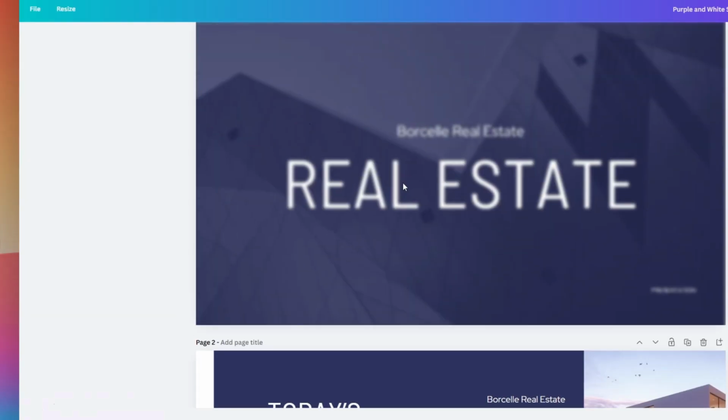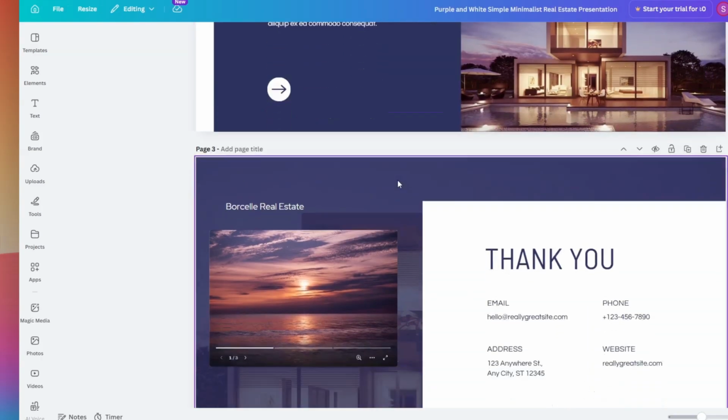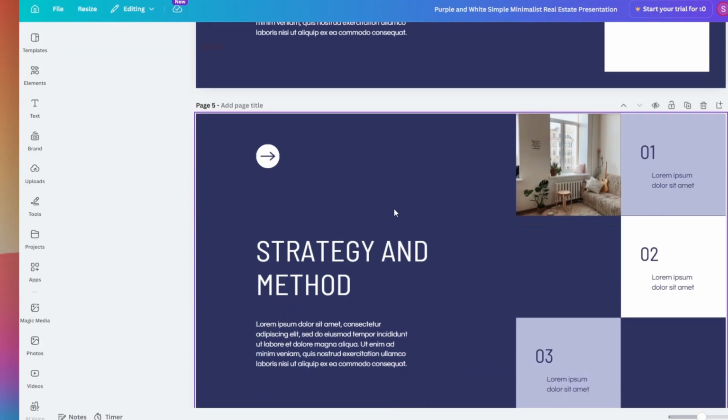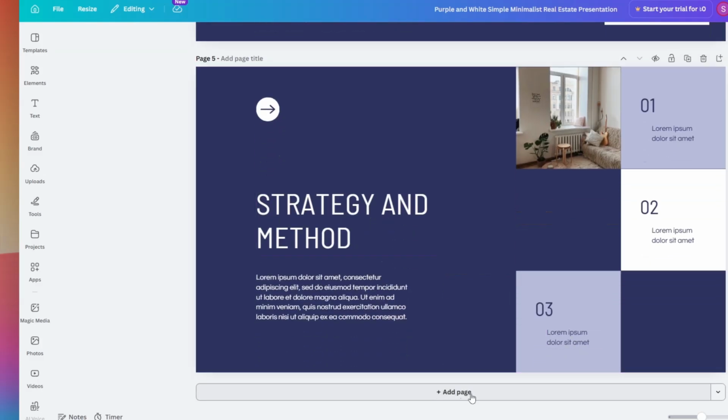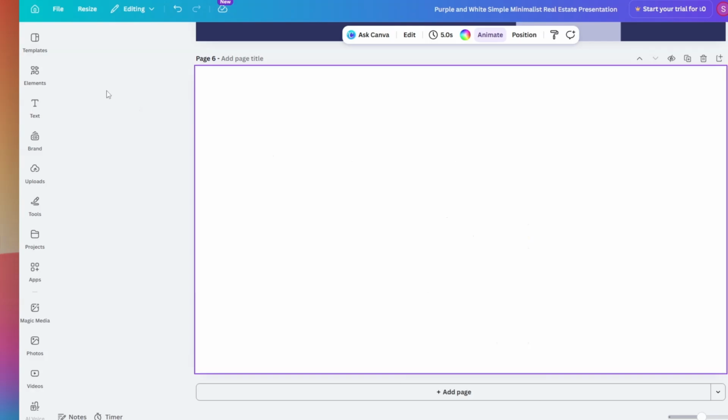Start by selecting the untitled design from your project list to begin editing your website, and then click the Add page. And delete the background color.